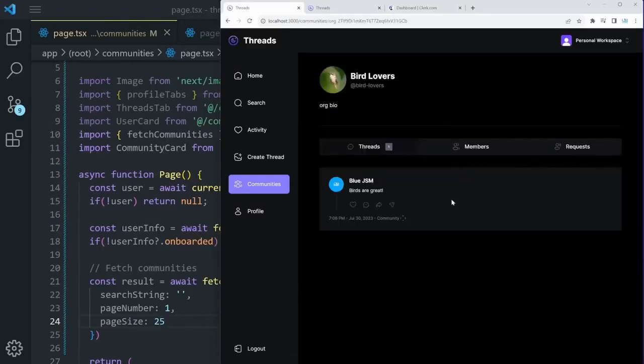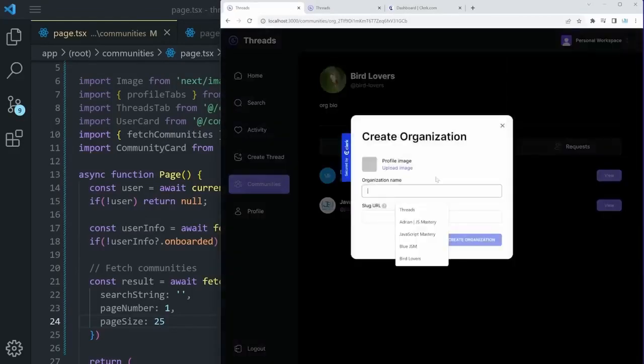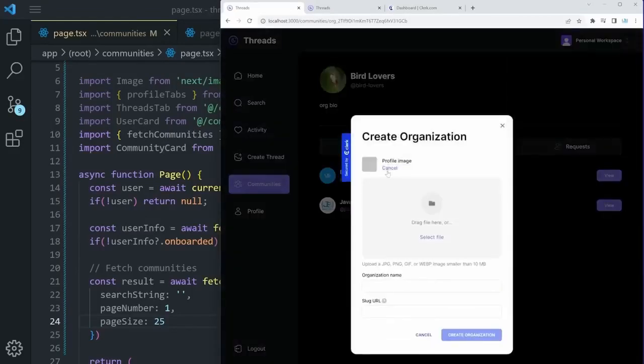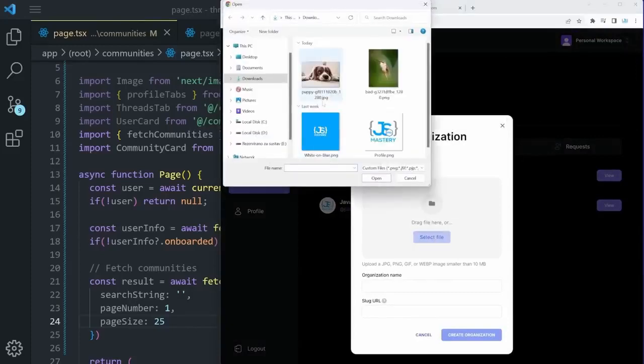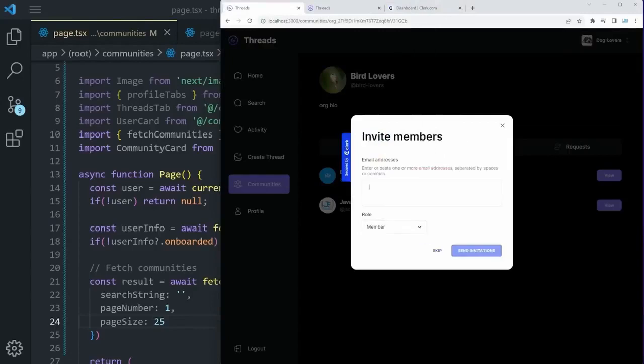And there we go. Now let's also try to create another community by creating a new Clerk organization. I'm going to upload an image. And in this case, it can be a community of dog lovers. So we can say dog lovers. And we can create an organization. And we can invite a different account. This time, I'm going to invite JSM Masterclass Experience at gmail.com and give them the admin permissions and send the invitation.